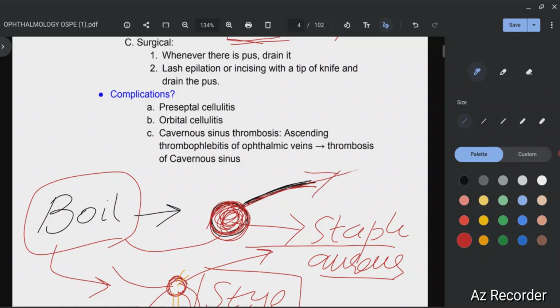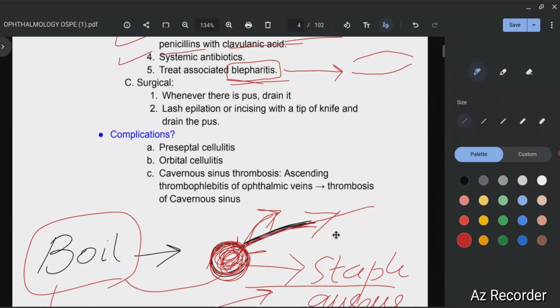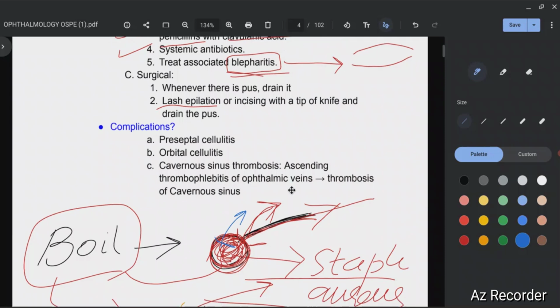When you epilate this lash, an opening forms here, and all of the discharge, all of the fluid actually comes out of this lesion. Okay, and this is one method. You actually epilate the lash, or you can even incise the lesion with the tip of a knife. Just give an incision over here and drain all of the material present inside the lesion. Okay, so these are the treatment options.